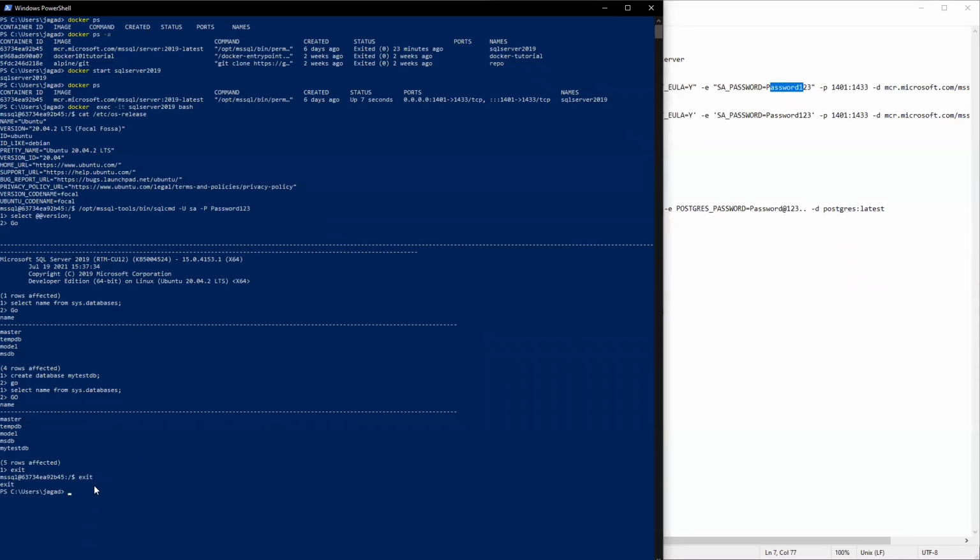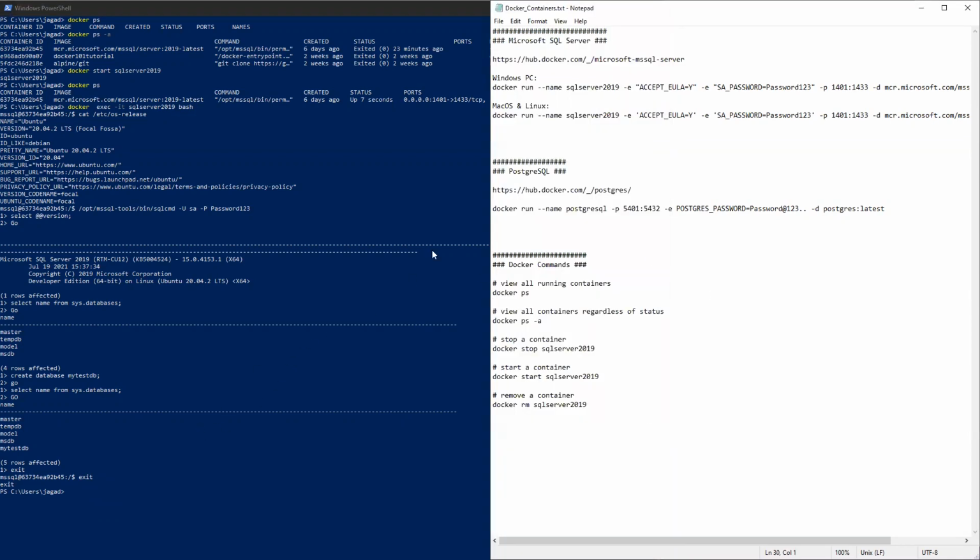Now let's try to do the same with PostgreSQL. We have not installed it, so for installing PostgreSQL, we need to take this command on the right. So again, let me actually do a couple of things.